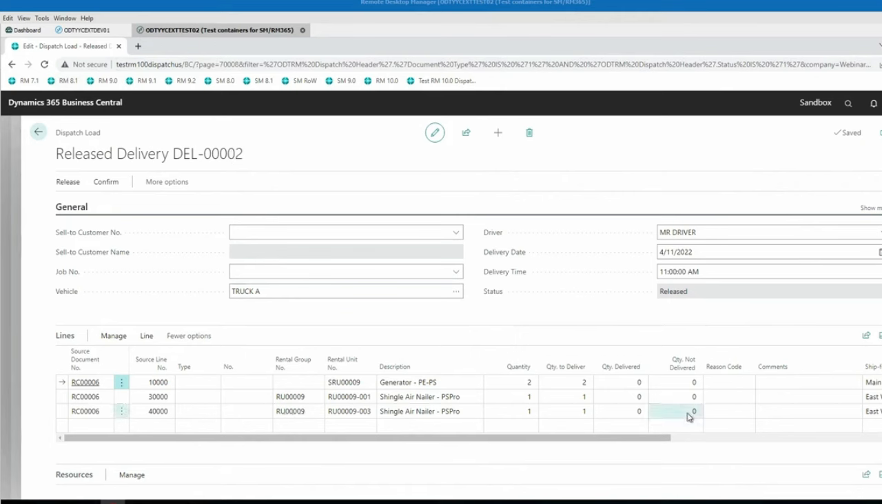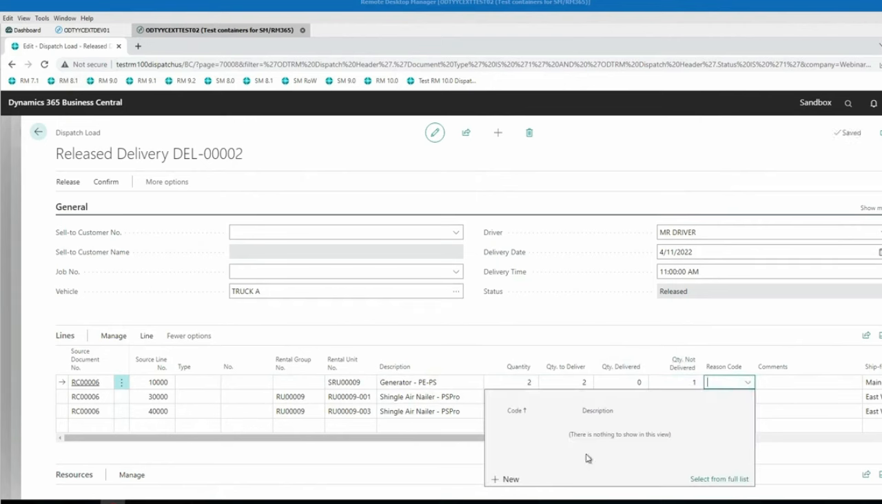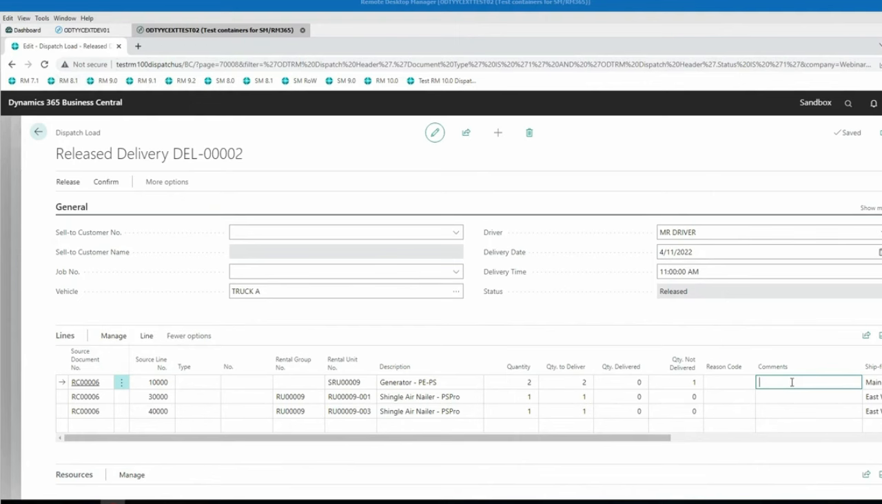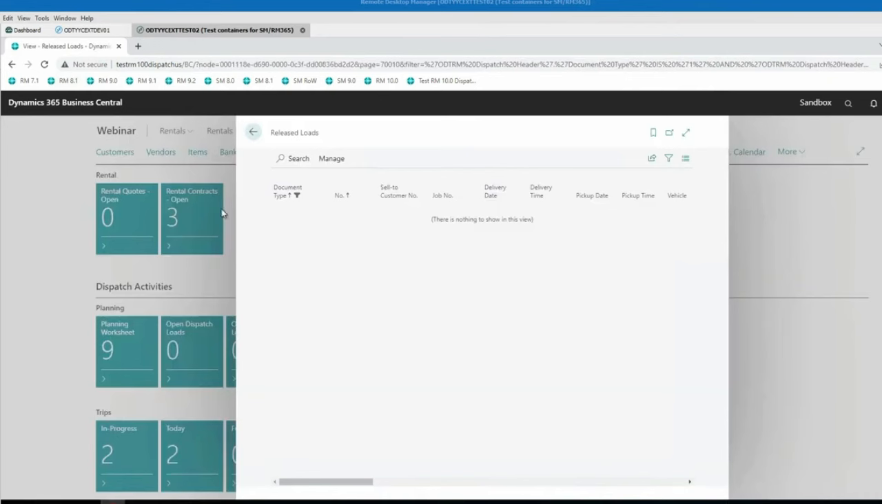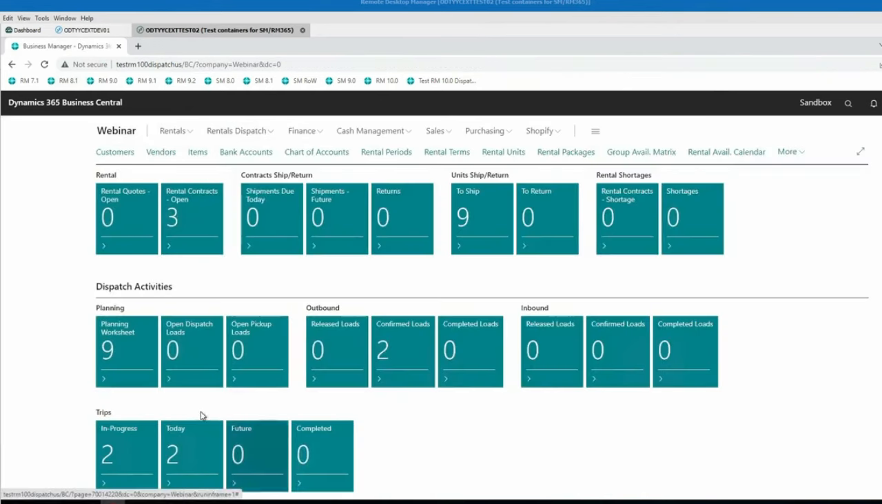For this one, I should note that it's possible you don't drop off everything that was expected. You can specify quantity not delivered, and then you can choose a reason code, which is a definable list. You decide what the reason codes could be, or you can just type in a comment. Any comment will satisfy the requirement. In this case, I'm not going to do that. I'm going to confirm the delivery on everything. And now all of our release loads are gone, and you can see they're in confirmed loads.